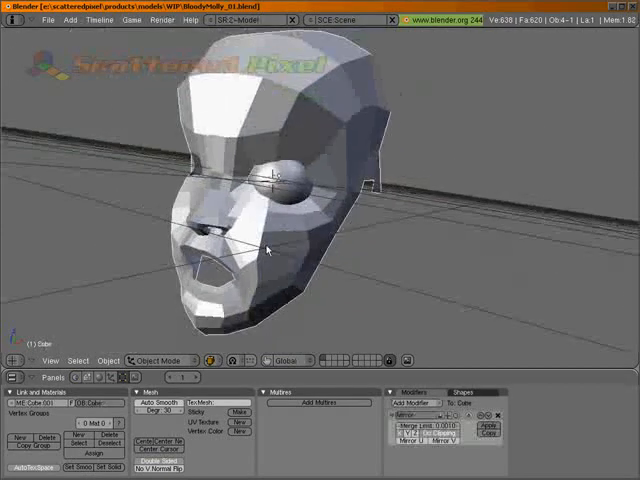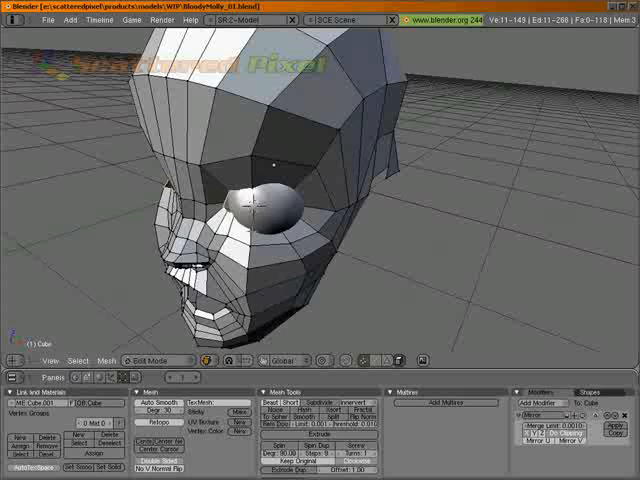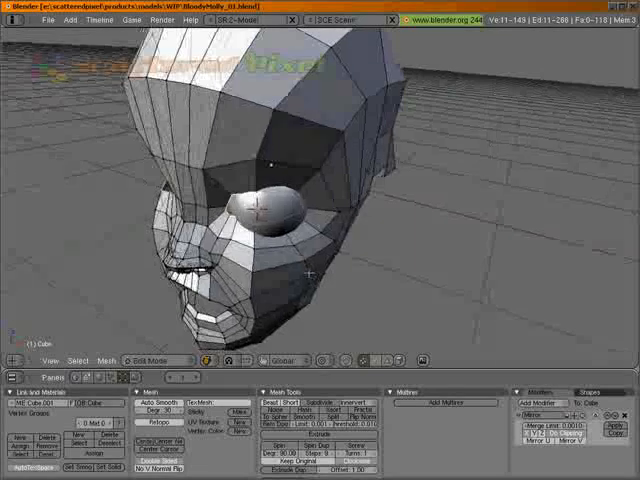Let's grab our mesh. Let's go into edit mode. Let's go ahead and turn on backside so I can see a little bit better.